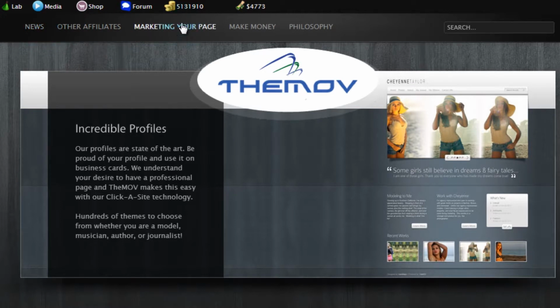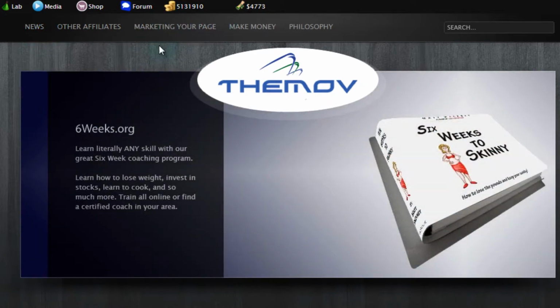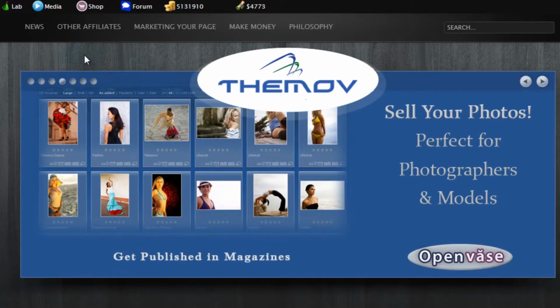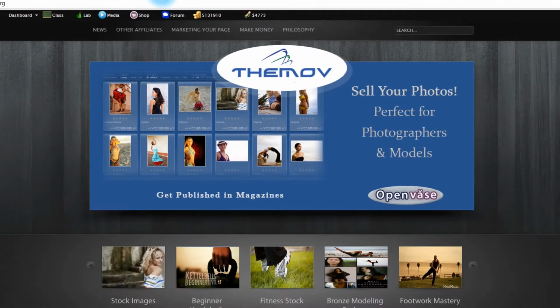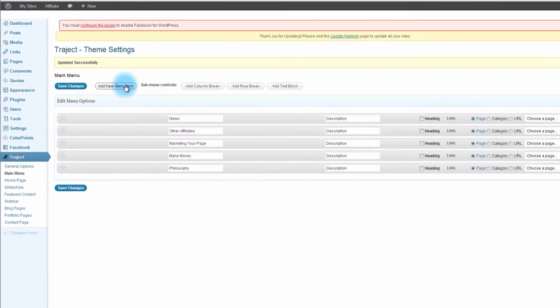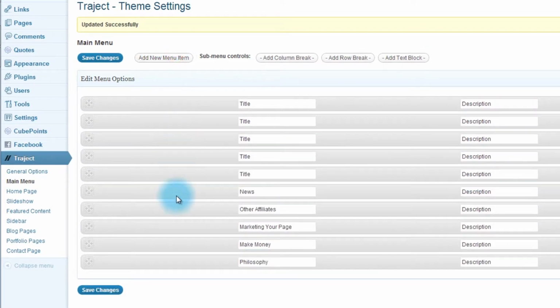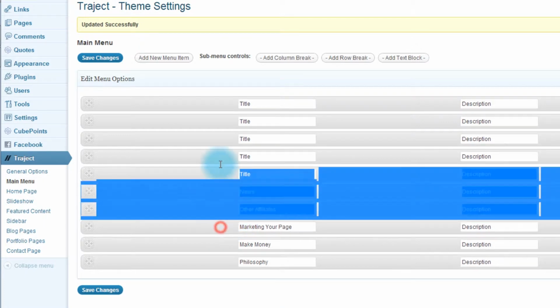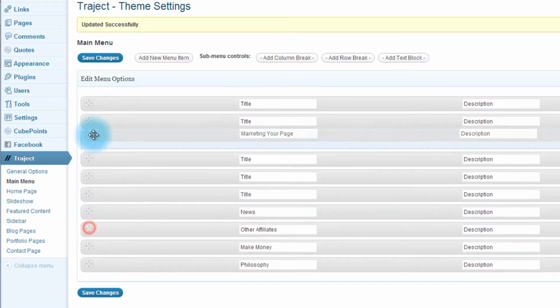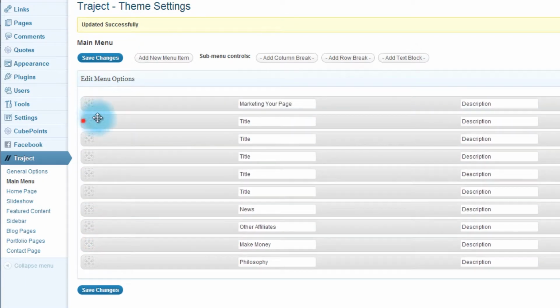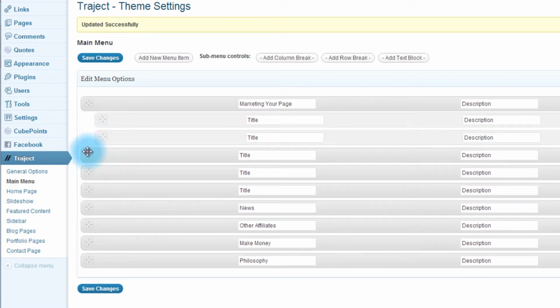And I'm thinking underneath the marketing your page, I'm going to have a nice drop-down menu off of that that shows a lot of different ways that my clients can market themselves. So I'm going to go back in there and add about 5 more menus. 1, 2, 3, 4, 5. And I'm going to take the marketing your page, drag that on top of all of those, and then put these out to the side just a little bit.